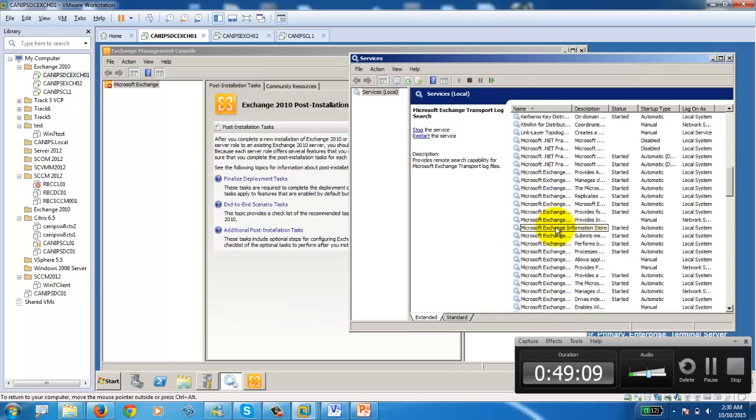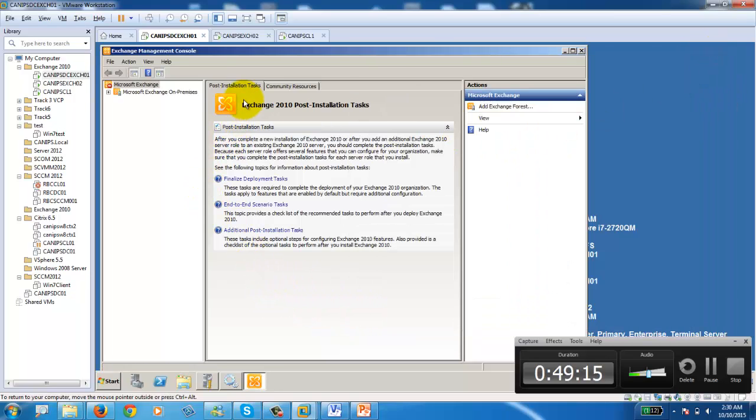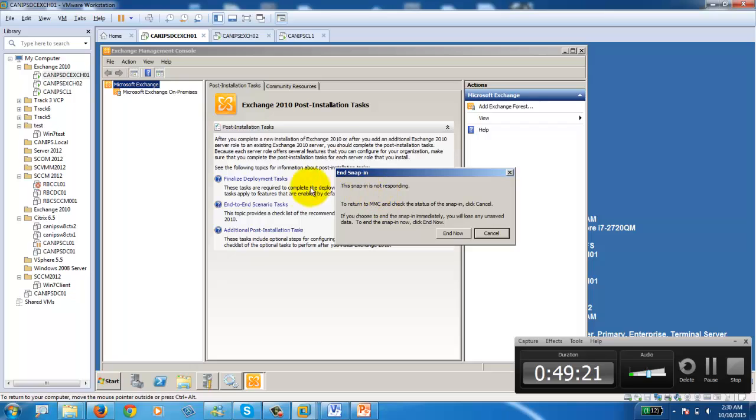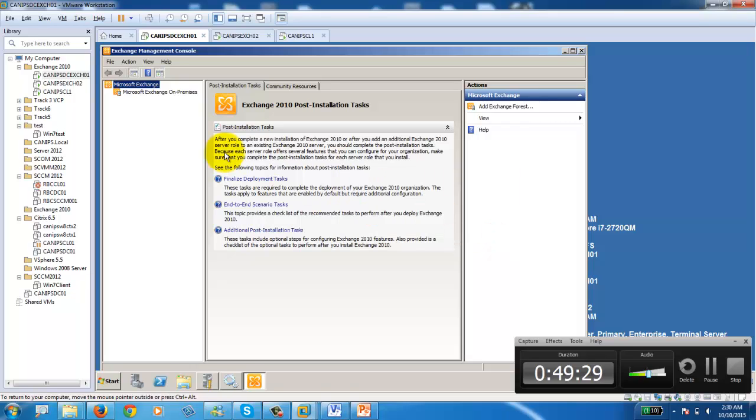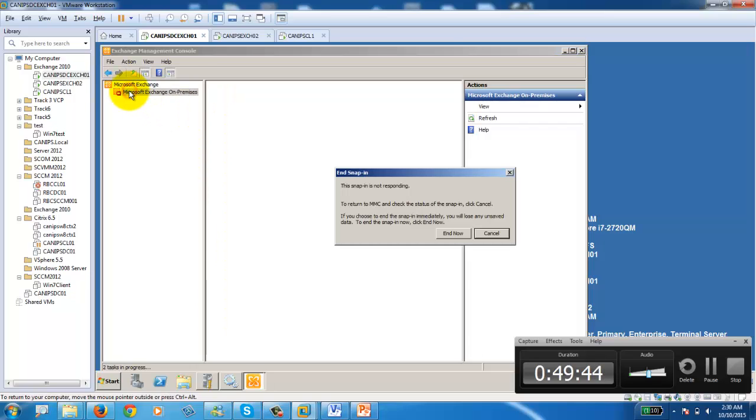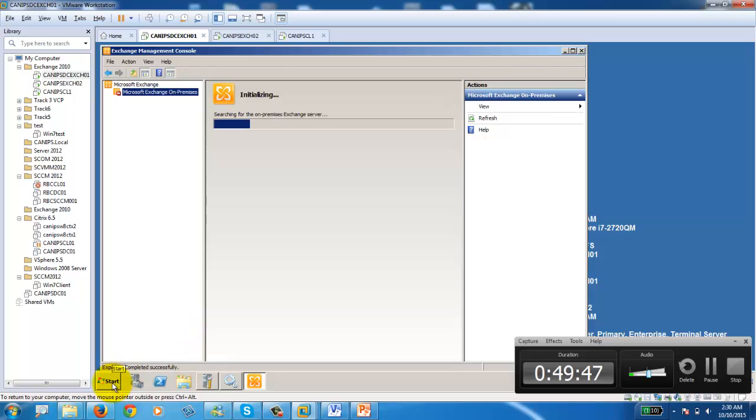So this is one verification, and second is this console, Exchange Management, if everything works fine, it should be able to let us connect to Exchange. It gave us some error message. So I'm going to cancel this, let it load automatically. We haven't restarted this machine. If this errors out on us, we're gonna restart this machine. So it is not connecting. So let's see, give it some more time.